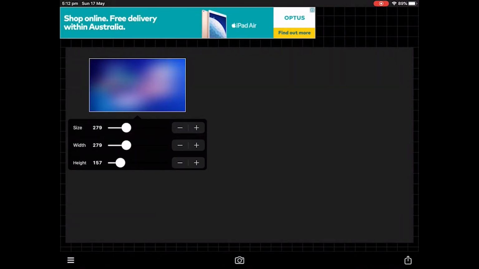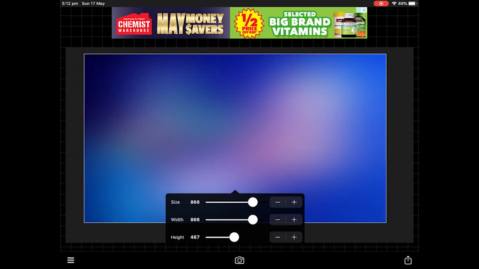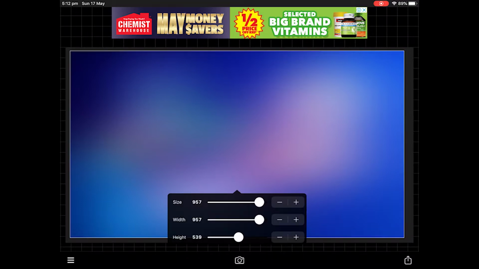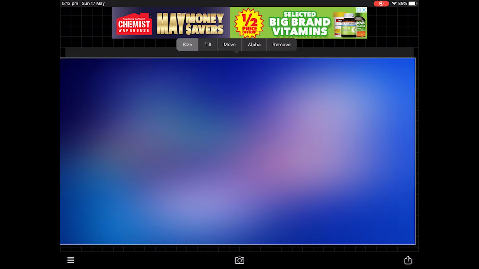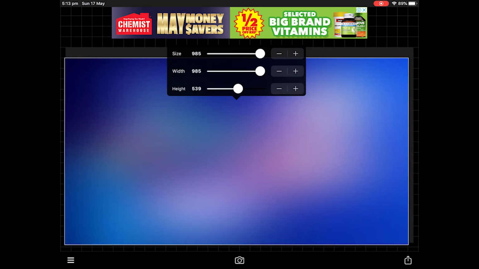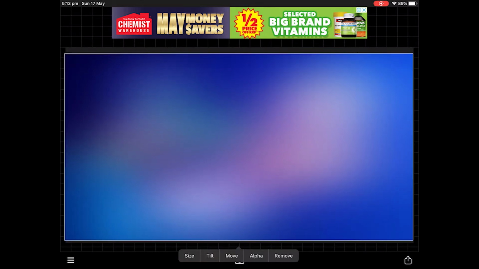Go find the image that you want to use as the main background for your thumbnail, and scale it by changing the height and the width. By tapping on the image and clicking the size button, you can change the size of it so that it fits into the 1280 by 720 picture.